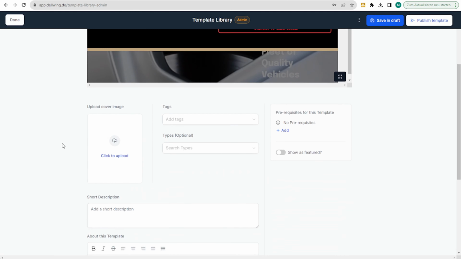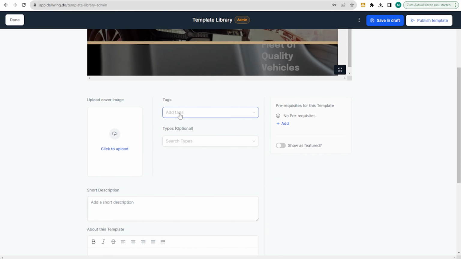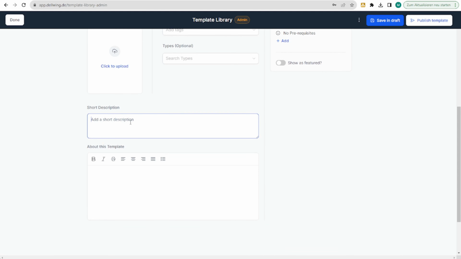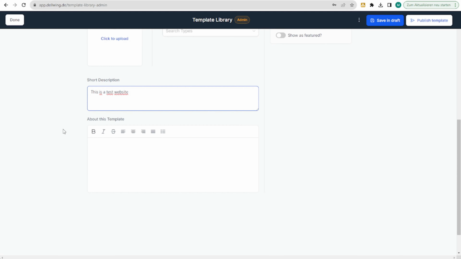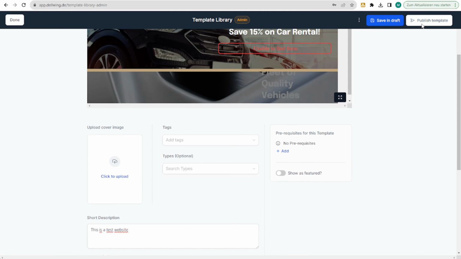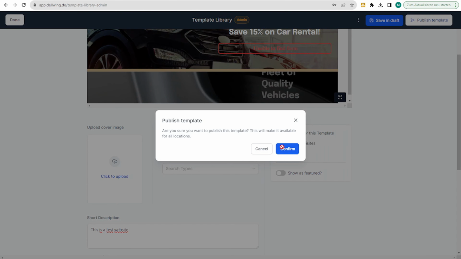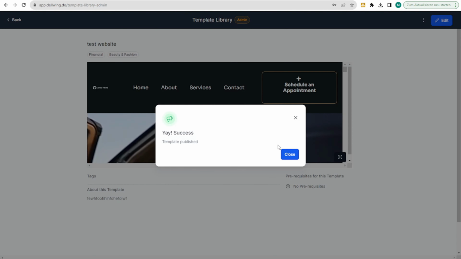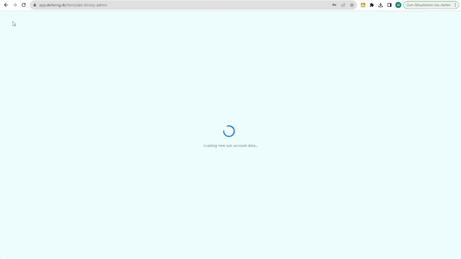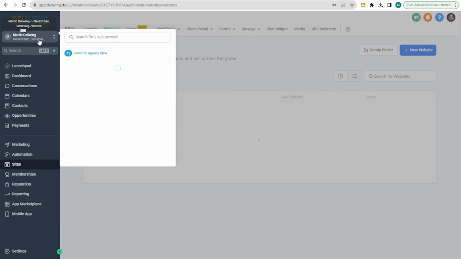Now you have the option to upload a cover image here below, use tags and insert a specific type. Also, you write here, this is a test website as a small description. And here you can add your full description in more detail, also with bold letters and so on. Then you can either save it as a draft, but we say publish template, confirm. It was successful. Close.